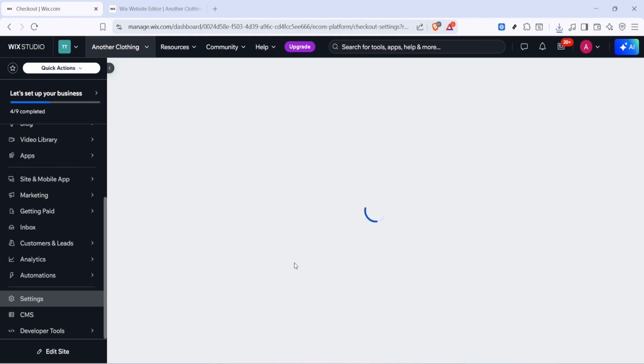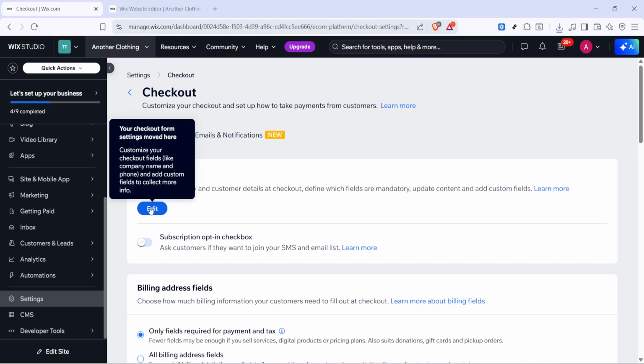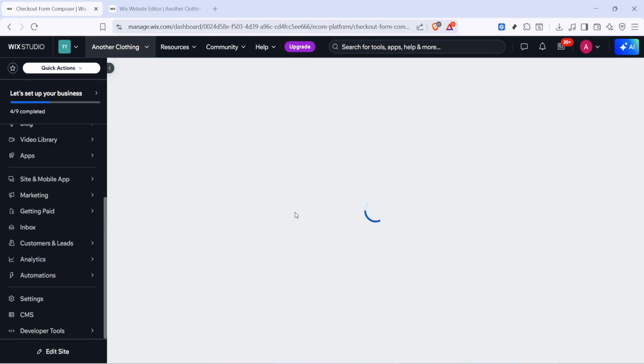This area lets you manage the details customers must provide at purchase, ensuring your process matches your business needs without overwhelming buyers. On the checkout form section, you'll see options related to the fields shown during checkout. This is the hub for customizing the form your customers fill out. To make changes, click Edit. That opens the checkout form composer where you can adjust the layout, wording, and which fields appear.